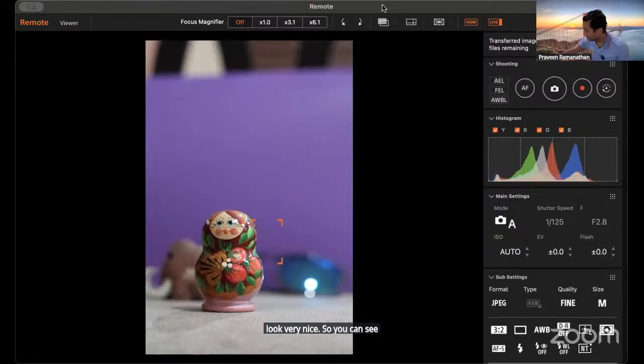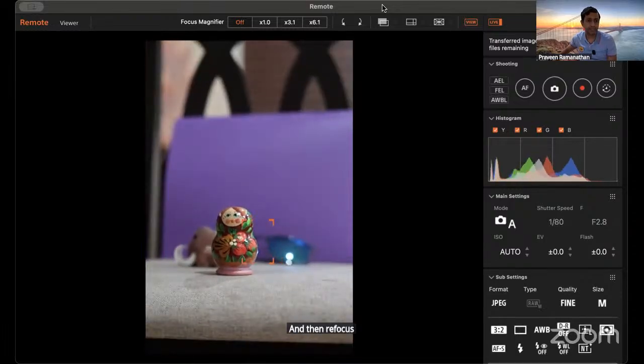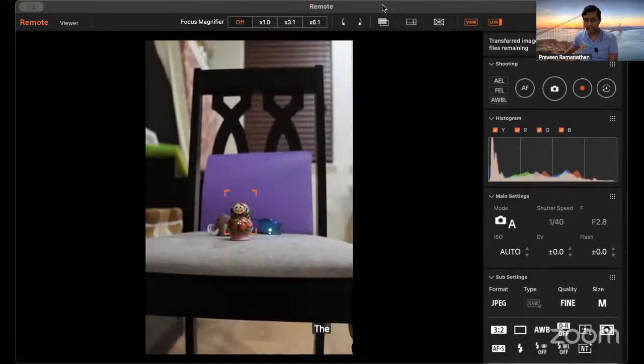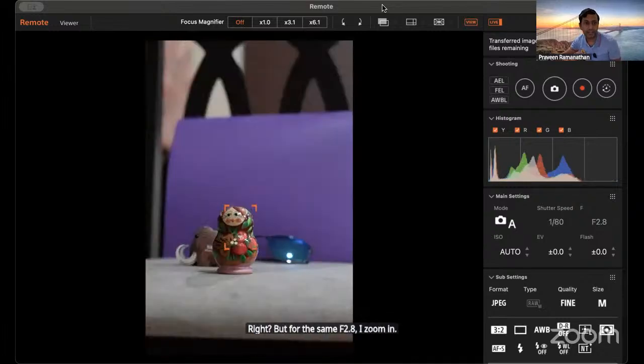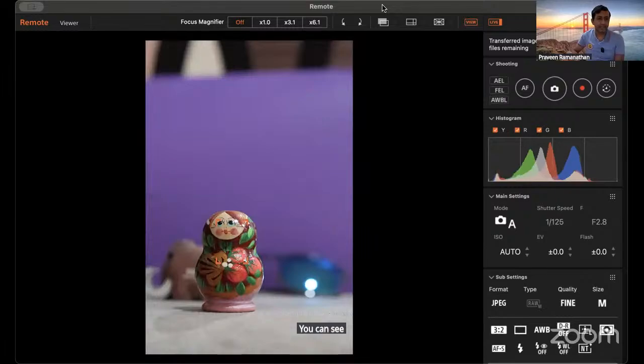So you can see the aperture at f2.8, and this is my maximum focal length, right? Now if I zoom out and then refocus, you can see the bokeh is not great because there is not a lot of separation between the subject and the background, right? But for the same f2.8, if I zoom in and focus back here, you can see that it creates a nice round bokeh.